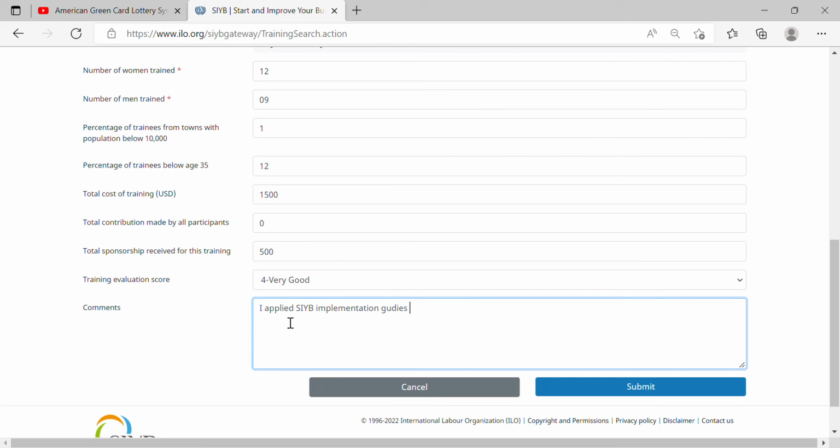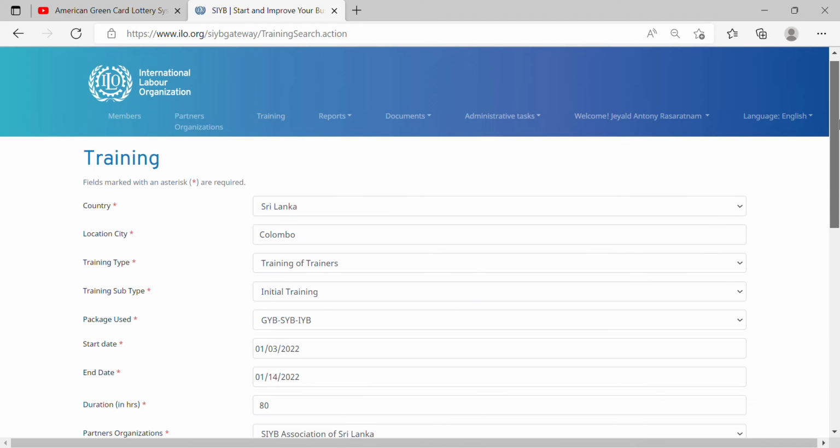Okay, participants were very active, master trainers, senior master trainers provided the support. Like this, whatever it is, you can put in the comments. Any improvement comments you can also highlight here. For example, some manuals are not updated, so they should be upgraded. Then if you submit, it will be added to your training history.